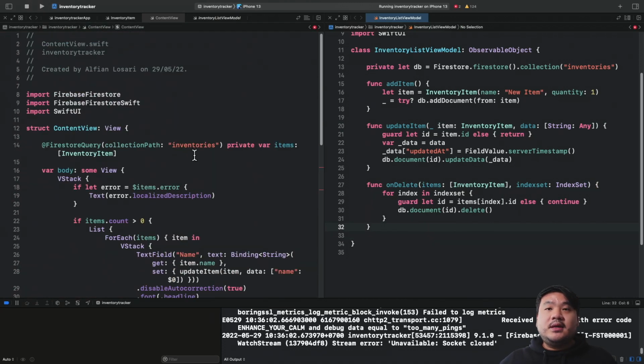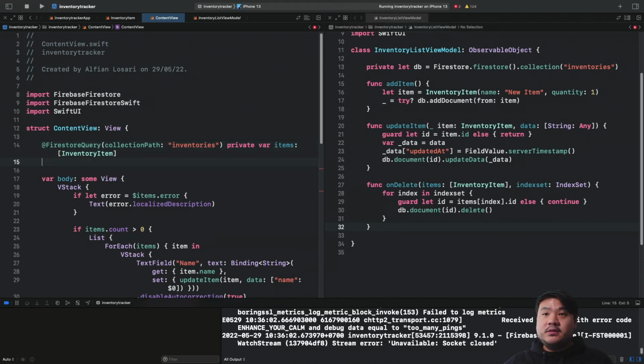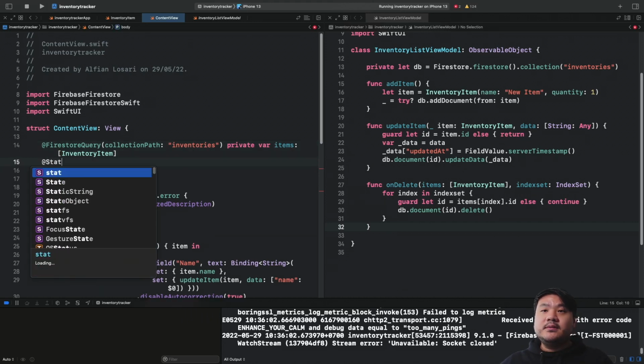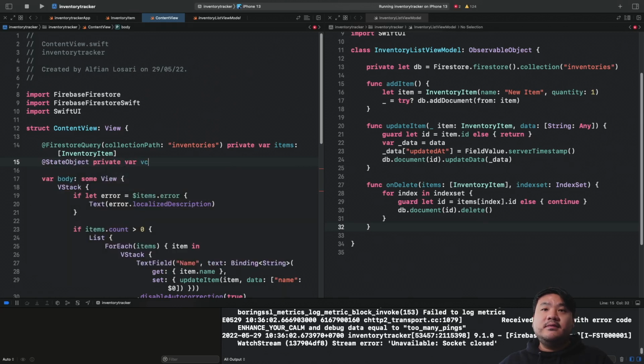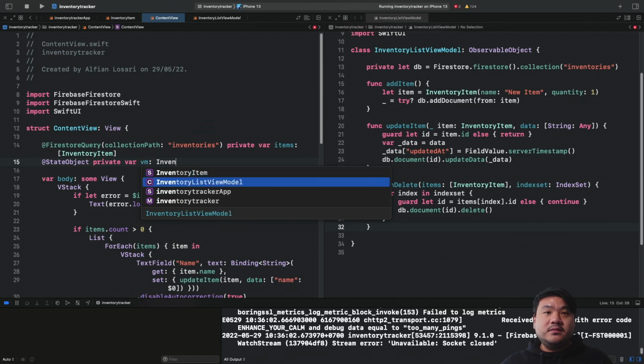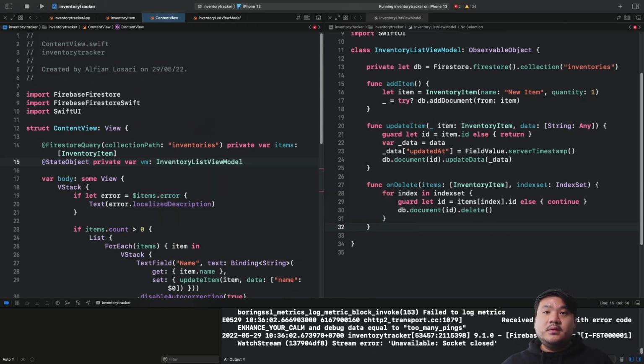Next, let's declare the view model reference using state object. Okay, private var vm, inventory list view model. Okay, I'm just going to initialize it. It doesn't have any dependencies for now. Okay, this is being hard coded in here for the Firestore collection DB.